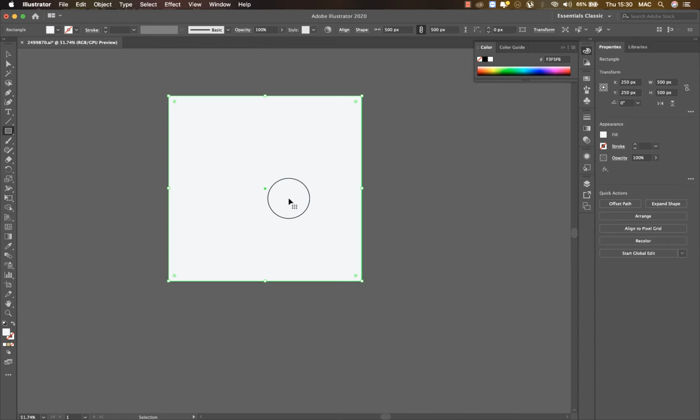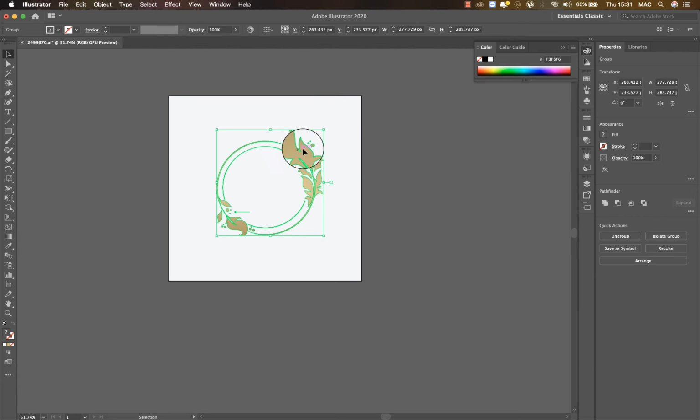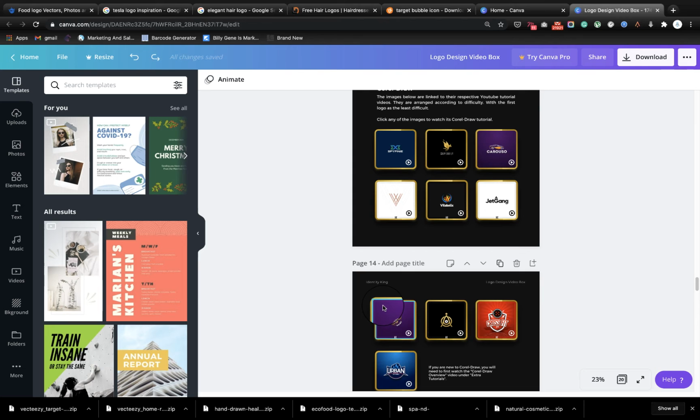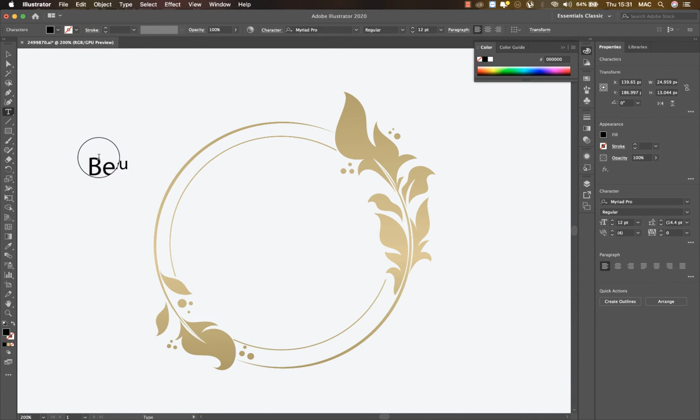I add the rectangle to the background. This is the rectangle here. I added it to the background. Then I want to add some text to this. You know what? Let's make it the second logo for Teetos hairs. So this will fly well for Teetos hairs. So that's it.